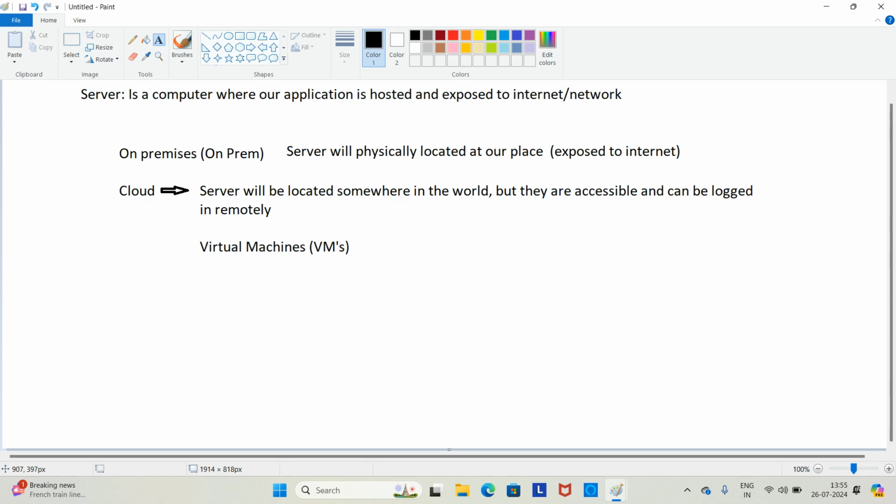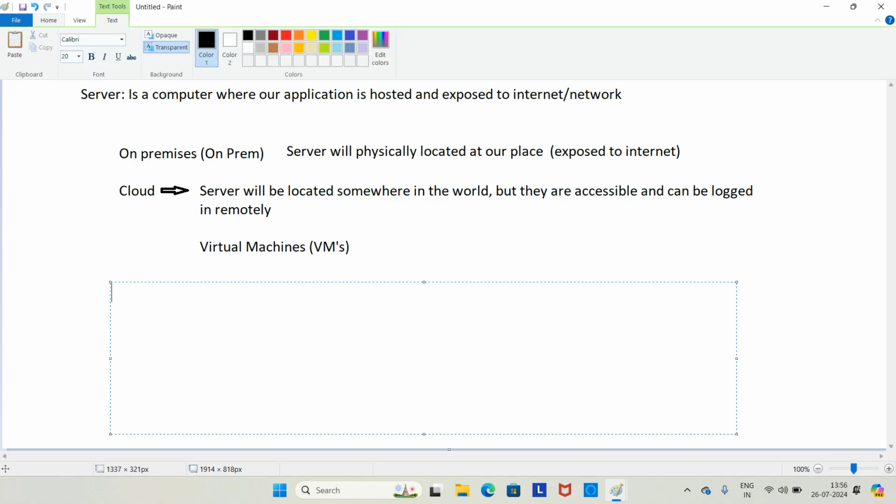In cloud, as I discussed, there are different vendors who provide these VMs. In the world, the topmost is Amazon Web Services. As you know, Amazon Web Services is the top vendor for cloud hosted services. After Amazon Web Services, we have Microsoft Azure. After Microsoft Azure, we have GCP, which means Google Cloud Platform.